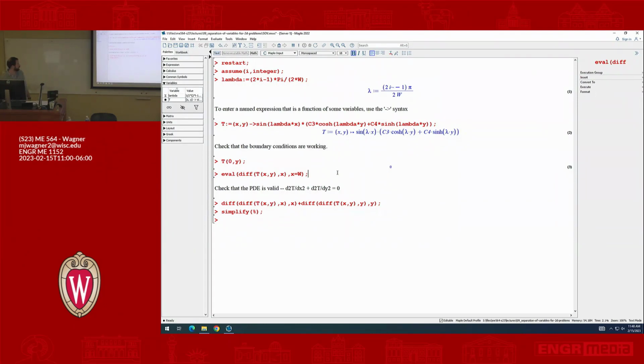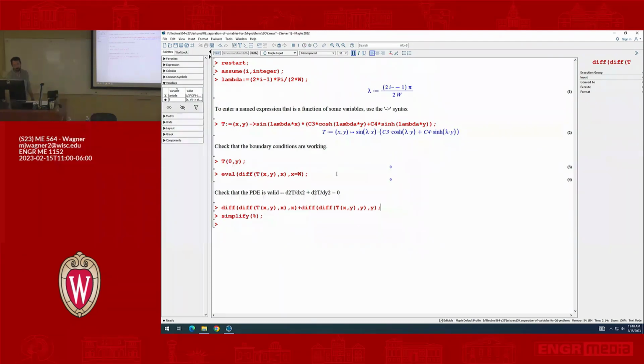So that checks out. The second boundary condition in x was dT/dx at x equals w is 0. So I do the same thing. I evaluate my function's derivative, and it's 0. So that's good, right? We have shown that we didn't make a big mistake, at least beyond solving for the eigenvalues, and we have a solution that's consistent.